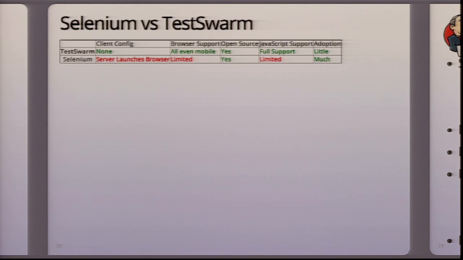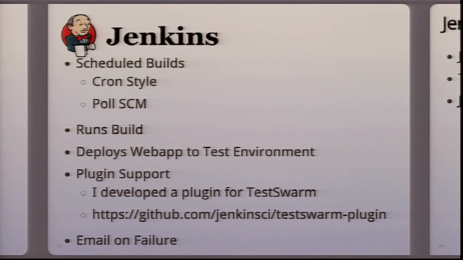They're both open source, and I do recommend Selenium. If you want something very simple, you're not making a huge investment, it's a good way to go. But it doesn't really get you where you want to be, at least not where I want to be. JavaScript support, Selenium, sort of, but TestSwarm's really great. And adoption, unfortunately, TestSwarm's not that well adopted. So maybe you guys will see it and like it and start using it. But I think these click and drag tools always become more adopted anyway.